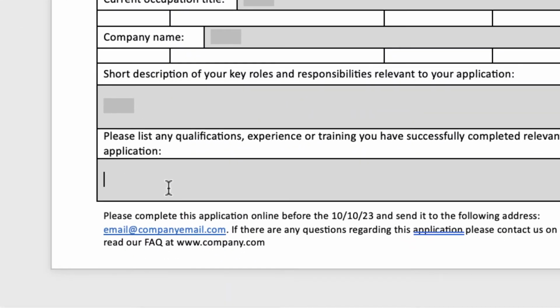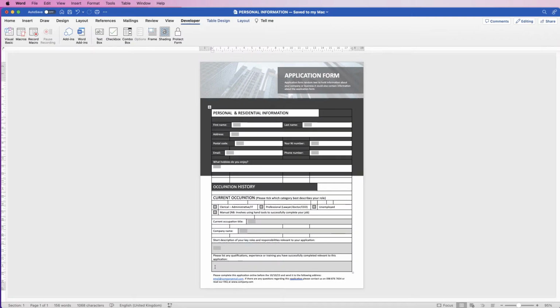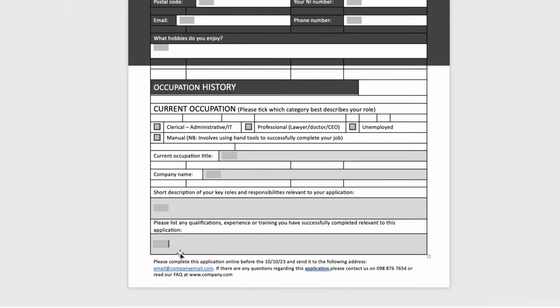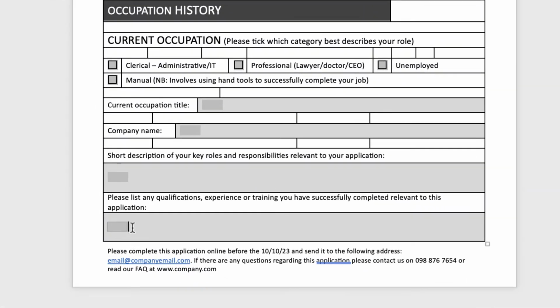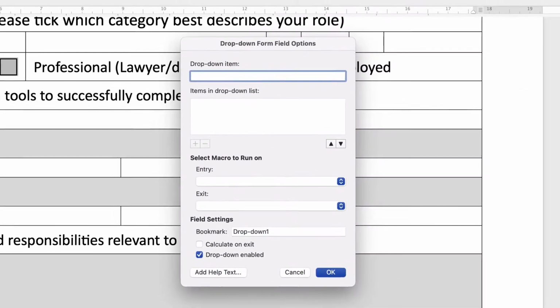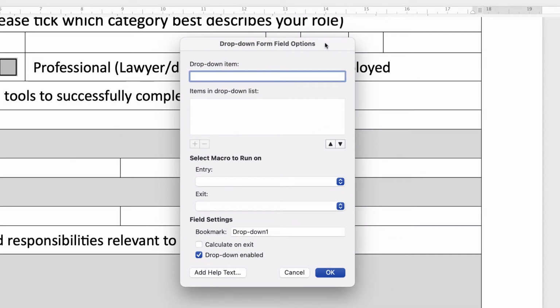Now at the bottom here, I'm going to show you something a little bit different. Instead of putting in some text, I'm going to show you how to insert a drop-down menu. So again, select your cell by putting in your cursor and go up to this icon here that says combo box and just select that. Now going down to the bottom here, nothing really happens. I'm just going to zoom in. Nothing has really happened. If I double click on that cell, you'll see I have this drop down form field options menu.